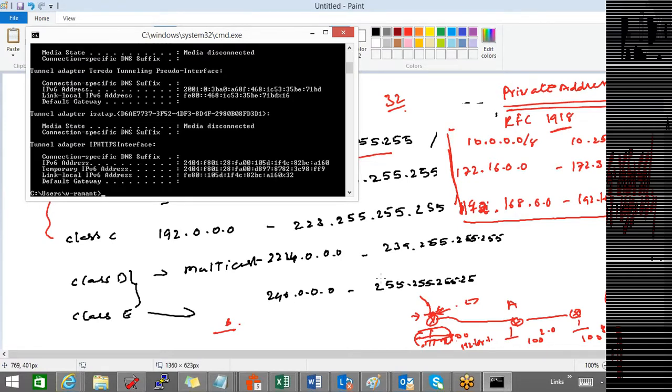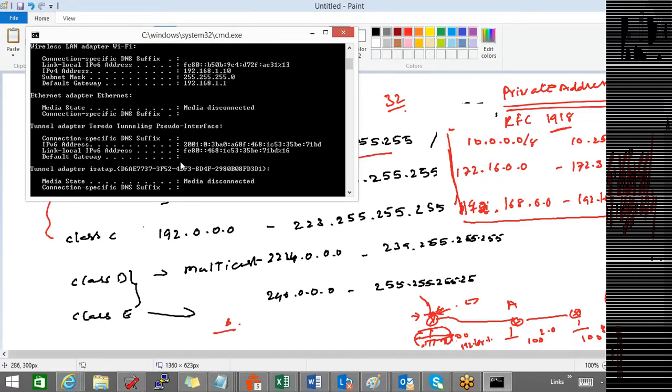By checking this ipconfig /all, I'm using 192.168.1.0. Is that correct? Hello? Yes. What is your private IP address? Everybody should tell.